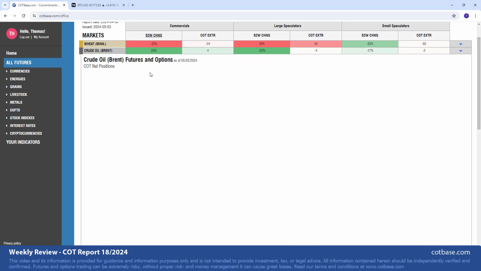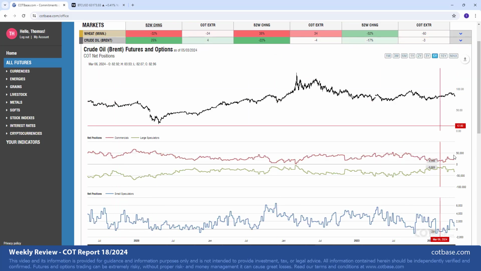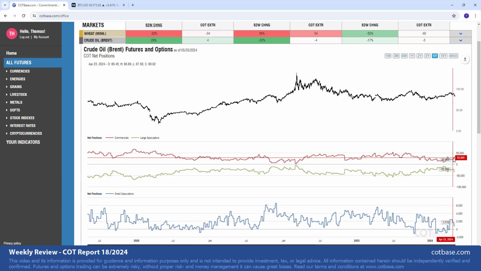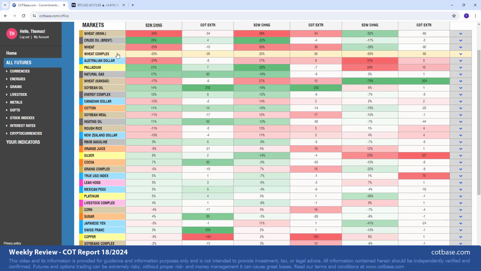The next market is crude oil, Brent crude, 26% change over here in commercials net positions. Let's go to the 1-year chart. It's a bit larger than average, not as huge as what we just saw in the Minneapolis wheat. But it is suggesting strengthening in the next couple of days after the market has been declining for a couple weeks. 5-year chart shows us there's no COT extreme to talk about. So that was the crude oil, the Brent crude.